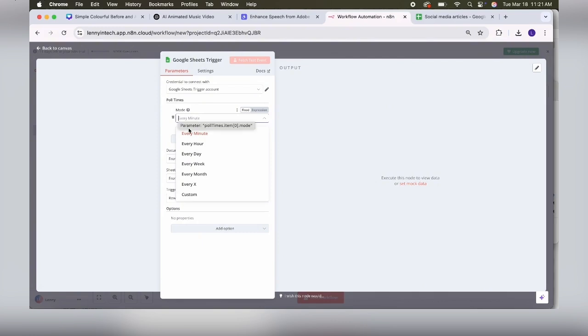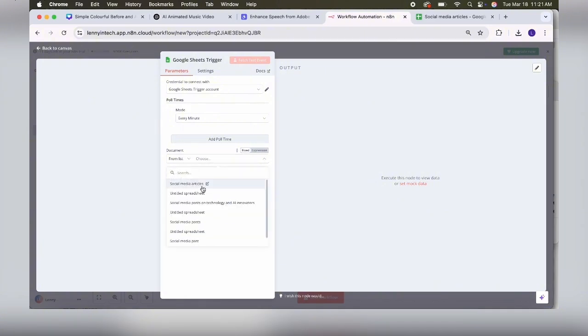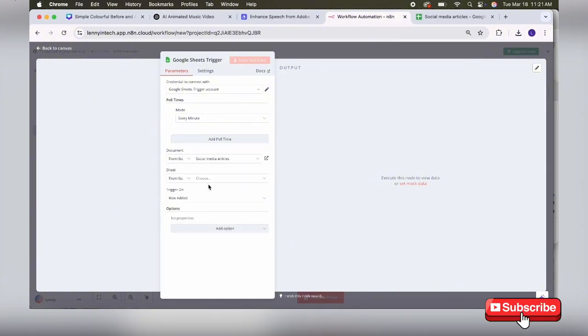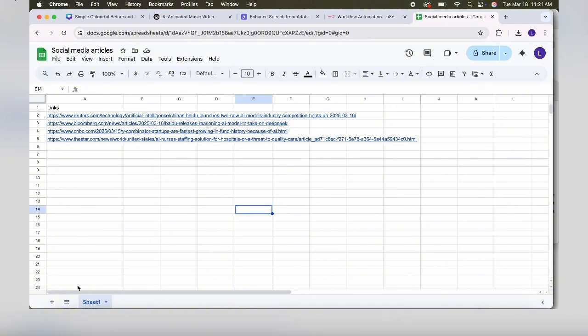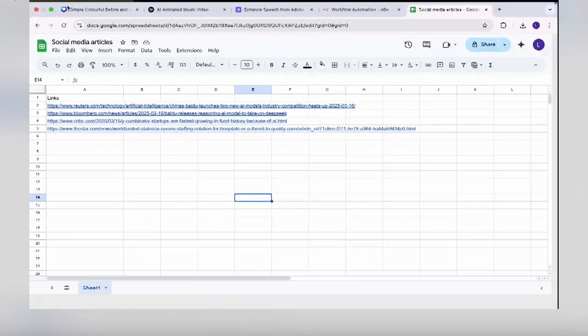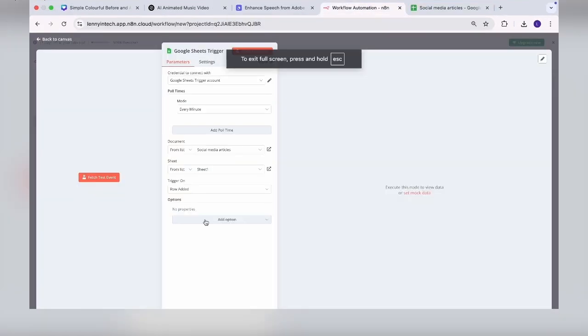And then from the document, we're just going to choose my documents in here, which is the social media article document I created for the purposes of this tutorial. And then from the sheets, as you can see, that particular document has only one sheet in it, so that's basically all. And then I'm going to come in here and, like I said, trigger on row added. Let's see if we want to add any other option. No, I don't want to add any other option, so I'm just going to test this to see if this connection worked. So let's click on fetch test results and let's see what's going to happen.